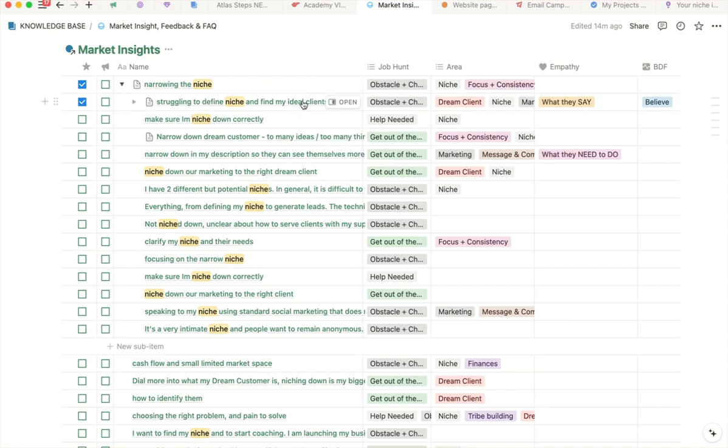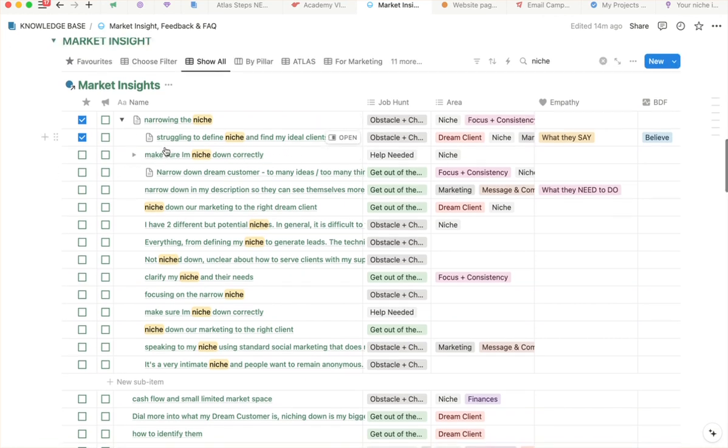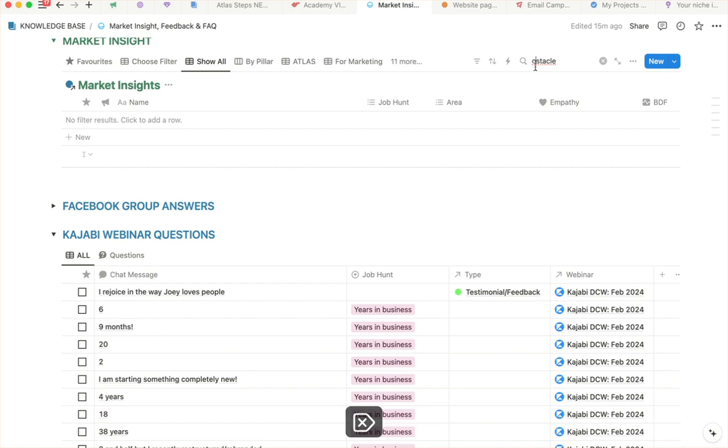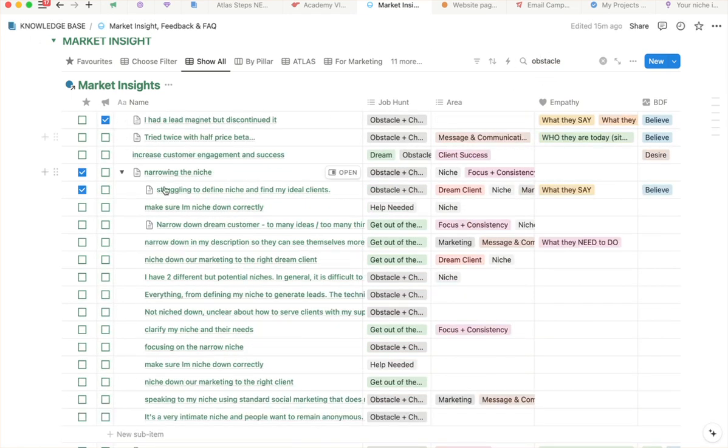And that's why I like them individually to search, to put them into the database like this, because if I'm looking for an obstacle, let's just see here. So, struggling to define the niche. If I type in the word obstacle, and there it is there. So struggling to define the niche shows up because I'm looking for obstacles, and there it is. And that's the reason why I like to use something like Notion, where I'm able to tag things differently, and I can still see that this is underneath a major bucket up here.